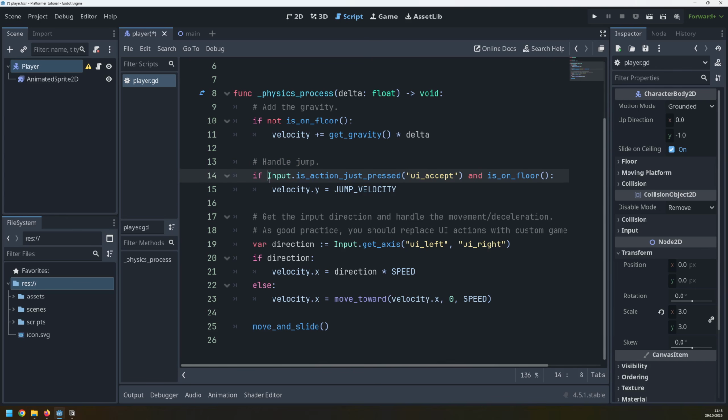The next bit that's pre-populated is jumping. Godot gets an input from the keyboard, and if the input that's just been pressed is ui_accept, which is the spacebar, and the player is on the ground, i.e. not currently falling, then we jump.